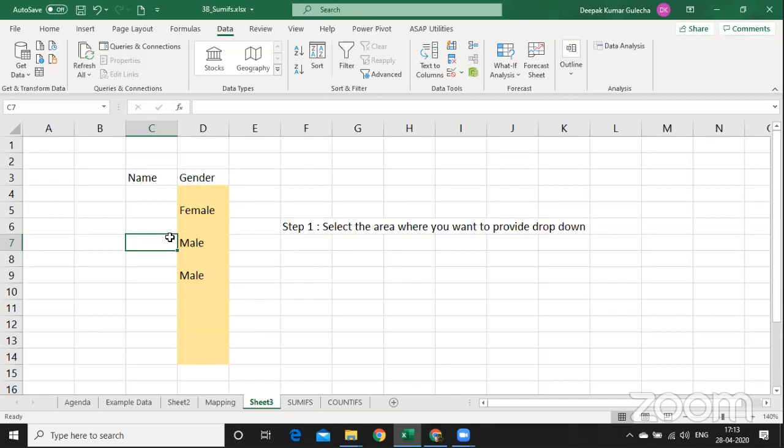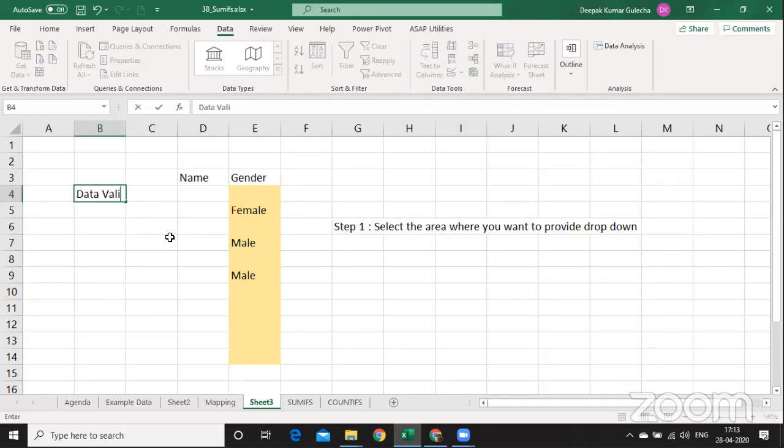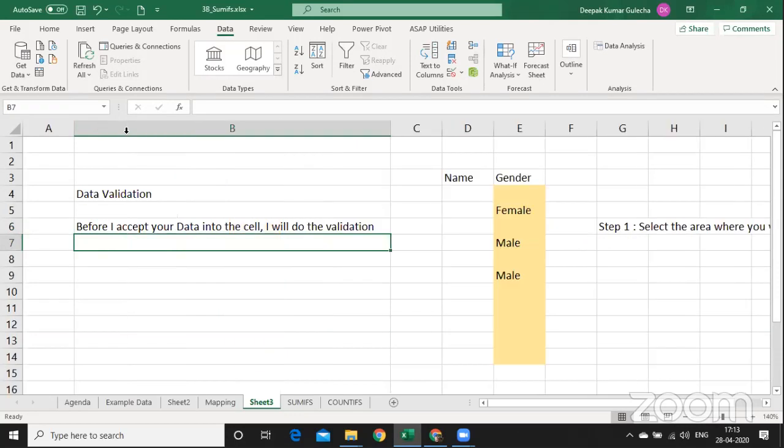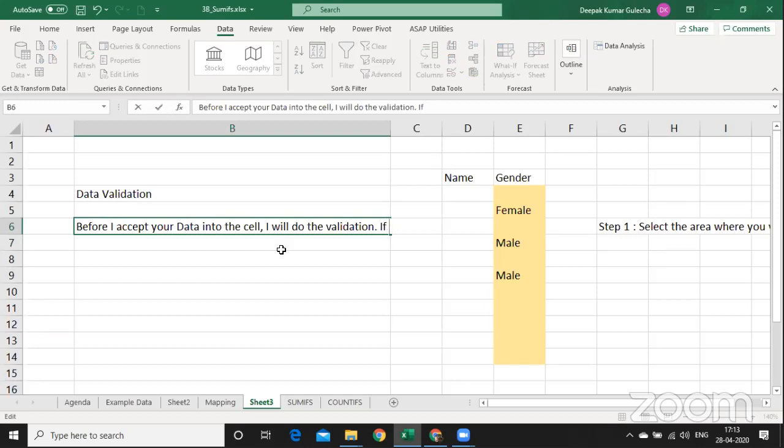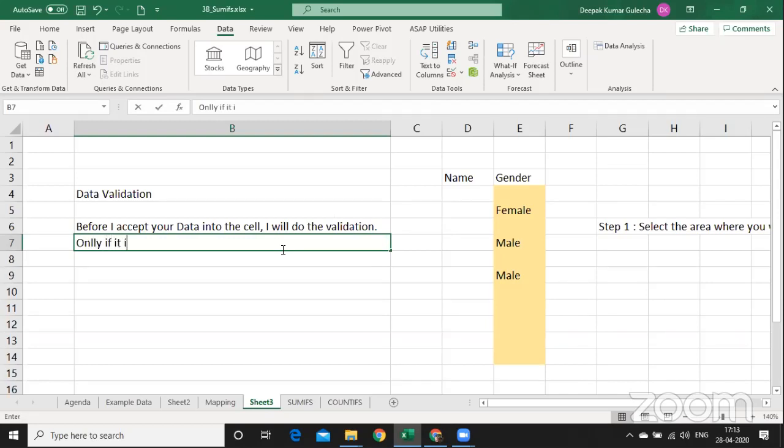Now, data validation. Data validation means before I accept your data into the cell, I will do the validation. Only if it is satisfied, it will accept.